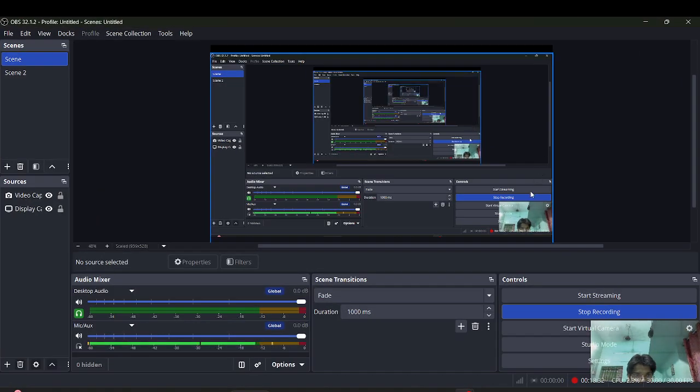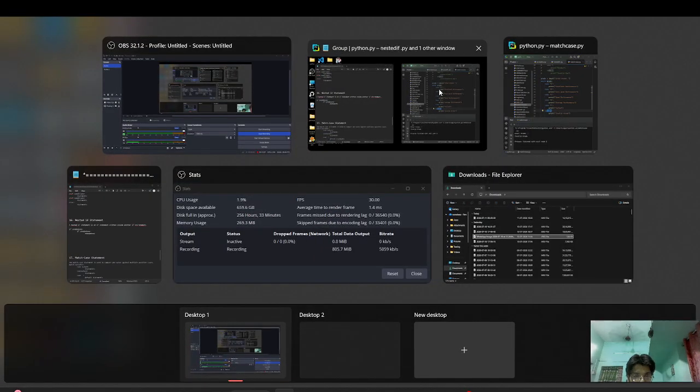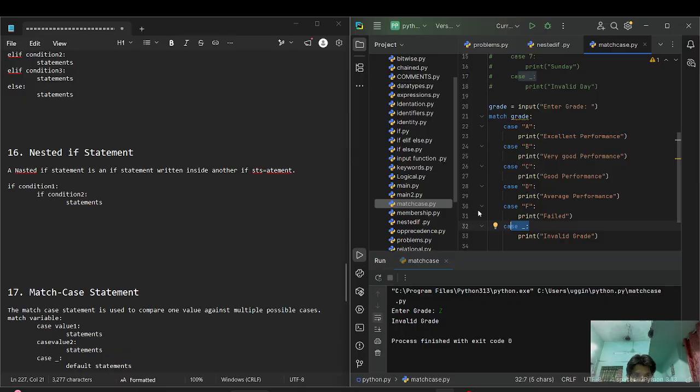Let me see whether it's recording. This is exactly how match case statements are going to work.